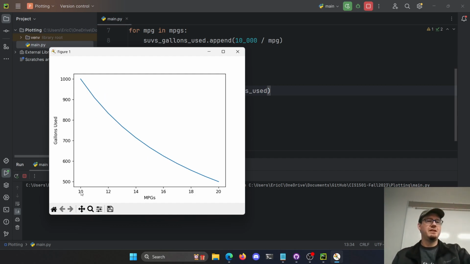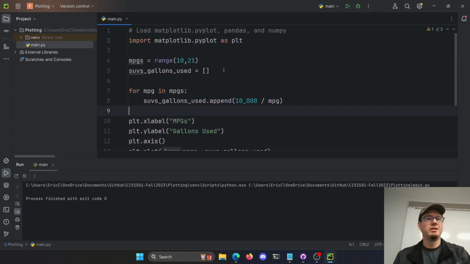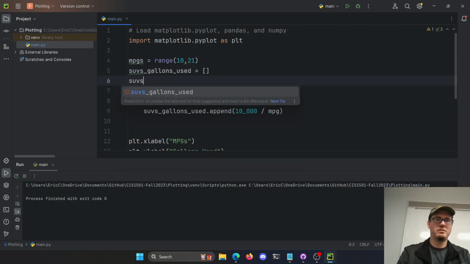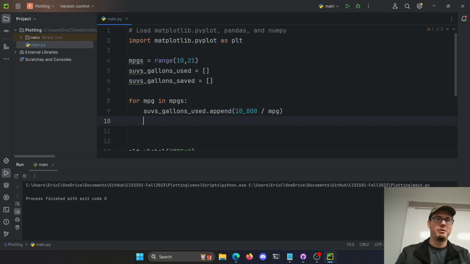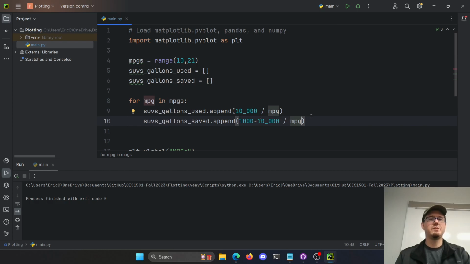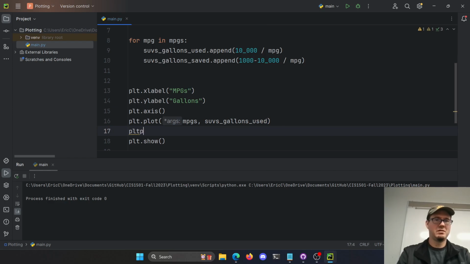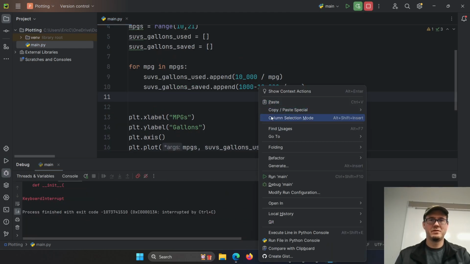All right. So to go from 10 to 20, we'll go from using 1,000 gallons to 500 gallons. So what we want to do now is also graph how much we're saving. This will be our SUVs gallons saved list. We'll append to it: 1,000 gallons to start minus whatever this value is. That's how many gallons I've saved. And we also want to plot our gallons: plot my MPGs and my SUVs' gallons saved. I didn't want debug. Shoot. Just a run.